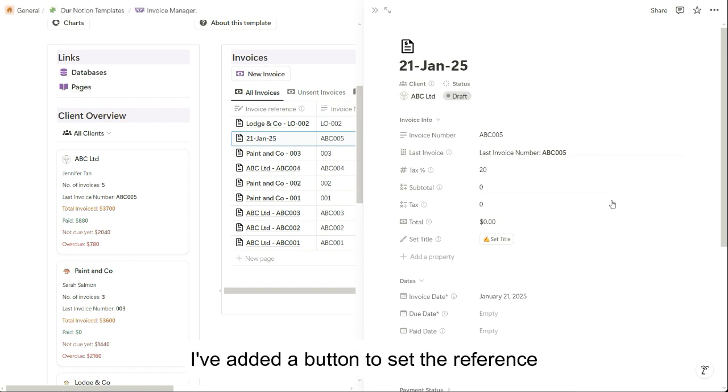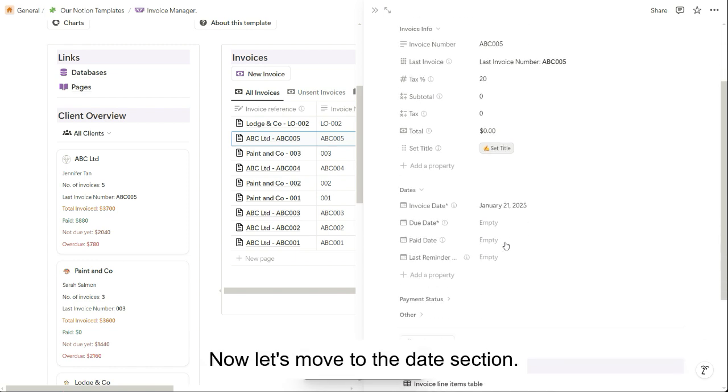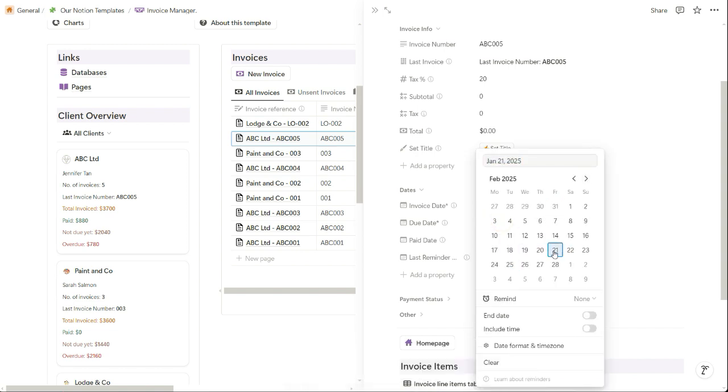I've added a button to set the reference for this record to the client's name and invoice number. You can customize this to suit your needs and check out the instructions section where I detail how to do this. Now let's move to the date section. The invoice date is defaulted to today, but you can change this if required. Then add the due date for payment.